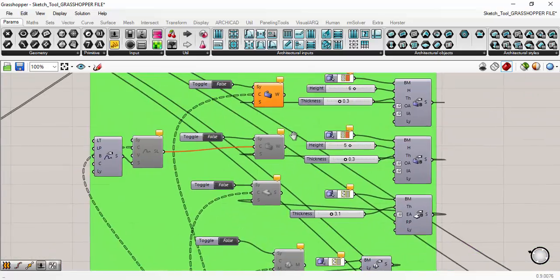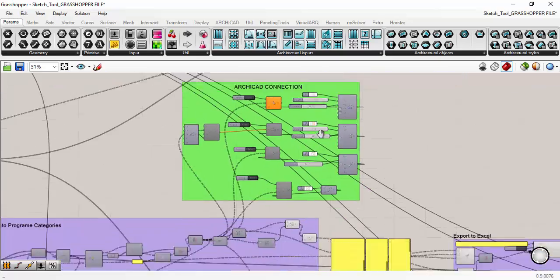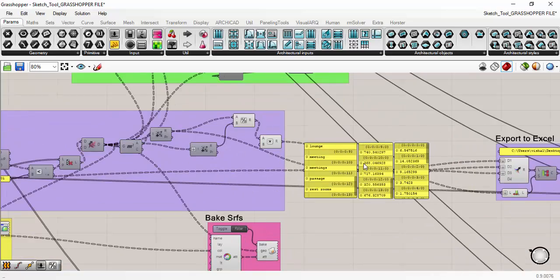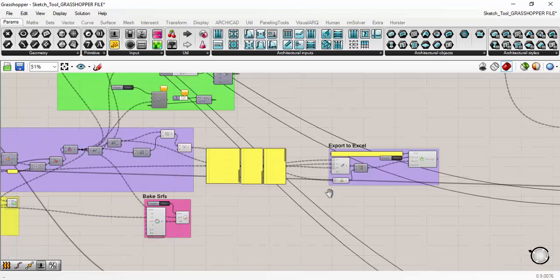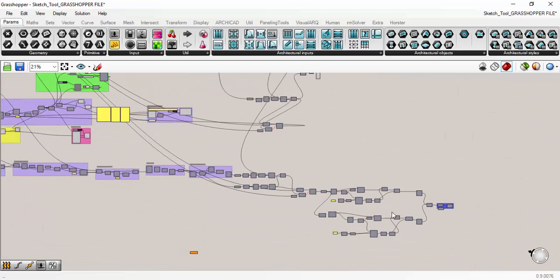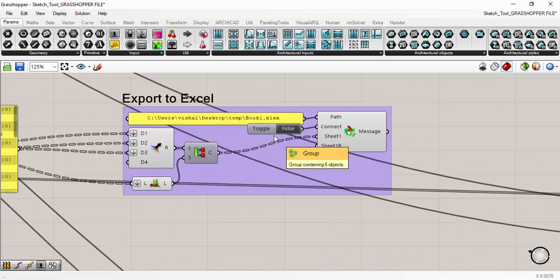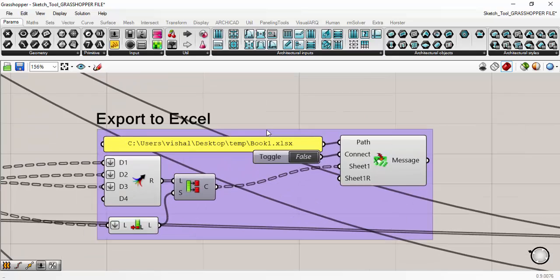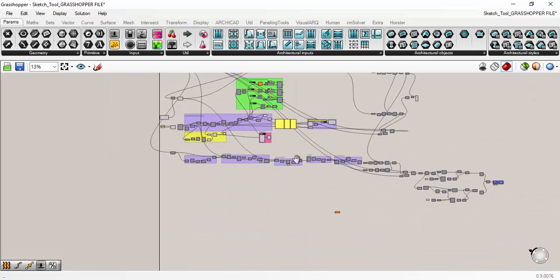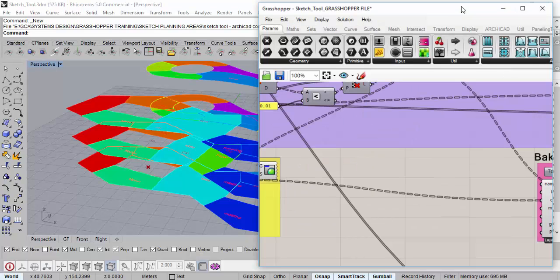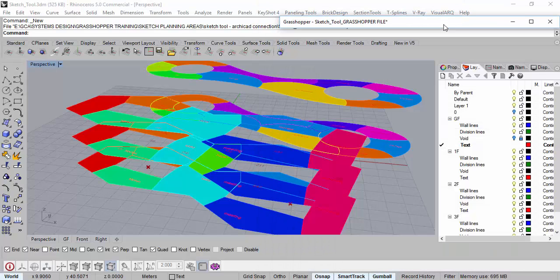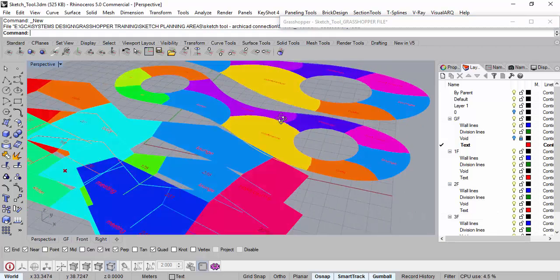Over here, this is to export it to Archicad. And over here you have the areas being calculated, which can be tabulated via an Excel sheet by this program. And you can also bake the surfaces in Rhino and thereafter export it to Illustrator or SketchUp or AutoCAD, wherever you want.